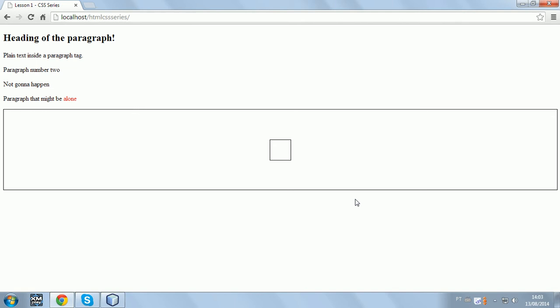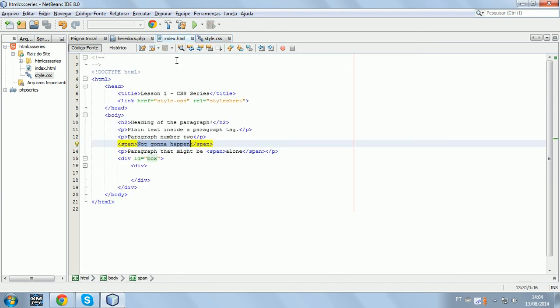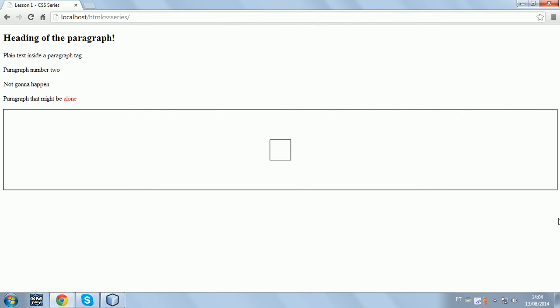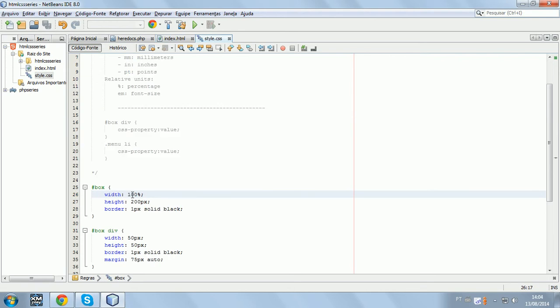It's not because the 100% is related to the box. It is because 100% is related to the parent of the box. The parent of the box in our case is the body. And you know the body covers our entire screen. So 100% of the body is 100% of the screen. That's why our box is fitting the entire screen.